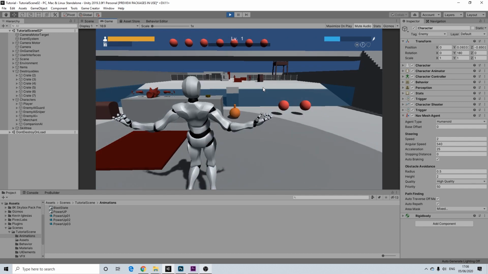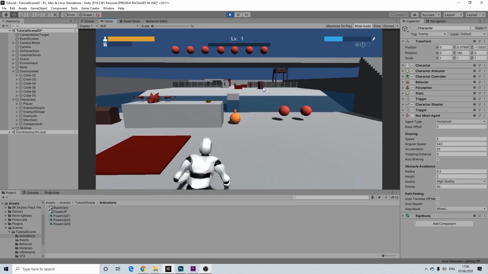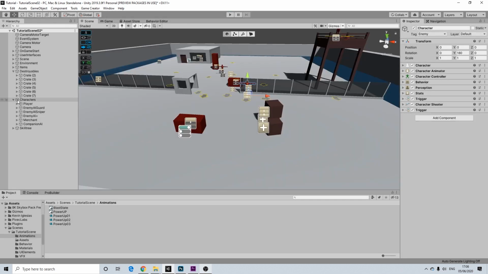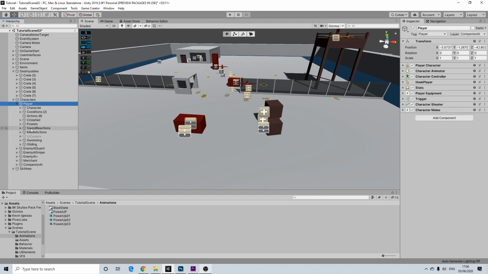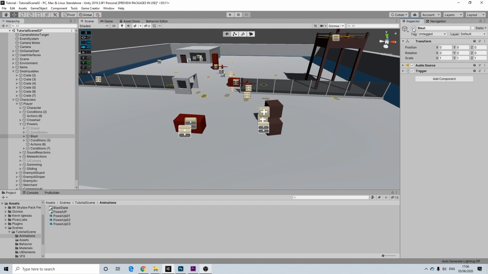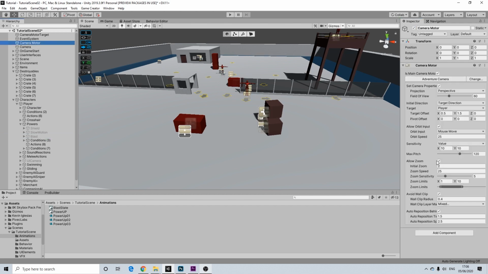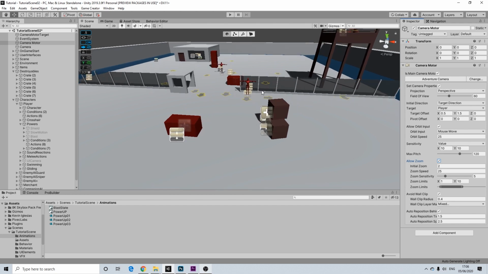And I still forgot to turn that off. That's okay. Let's do that again. Let's make sure it's off. And I'm actually going to add something else as well. So just temporarily in my camera motor, I'm going to, oh, I still had that turned on. Going to turn on allow zoom, just so I can zoom out a bit, just to show the impact of the power. So that's better.